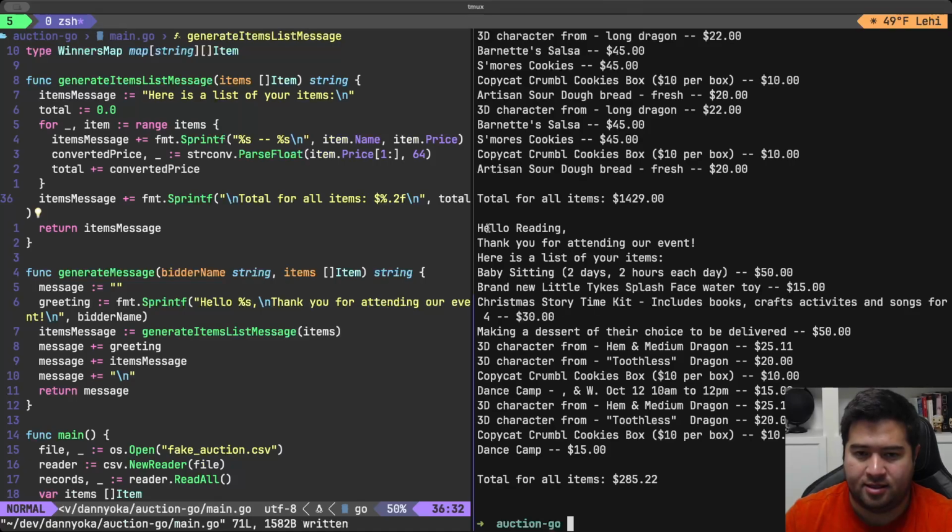It gets one bidder. There's a little greeting. Here's a list of all your items. Total them all up. And let's go ahead and actually look back at our to-dos here.